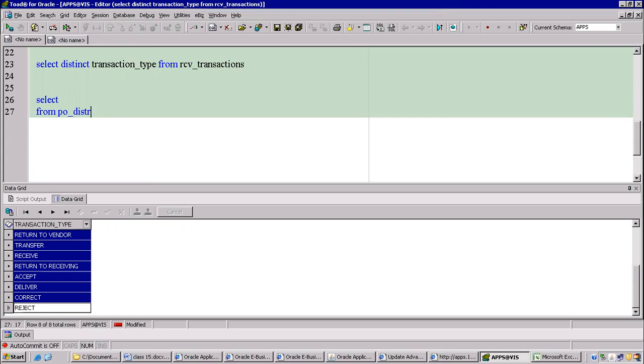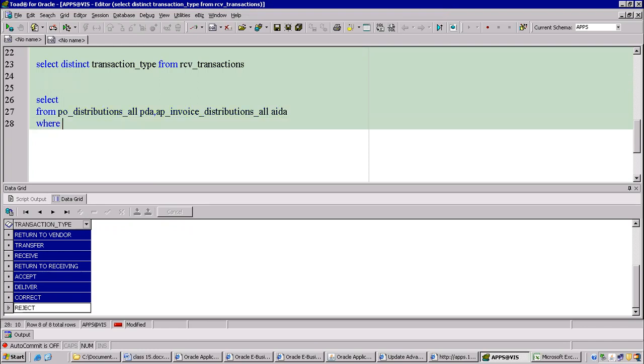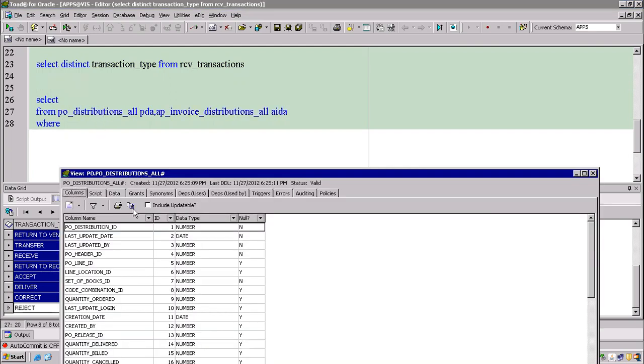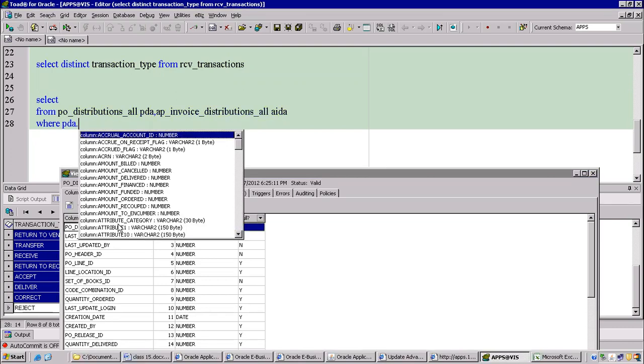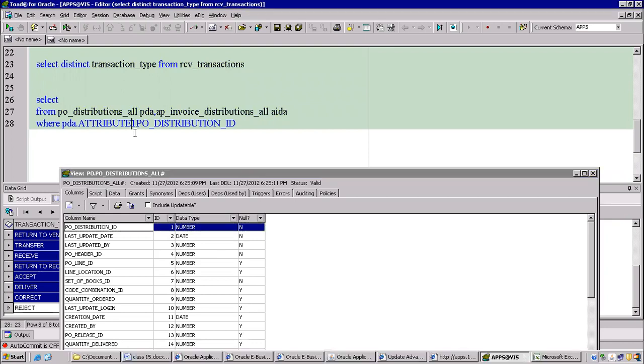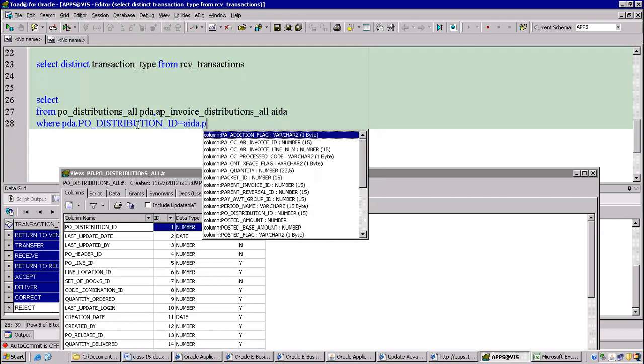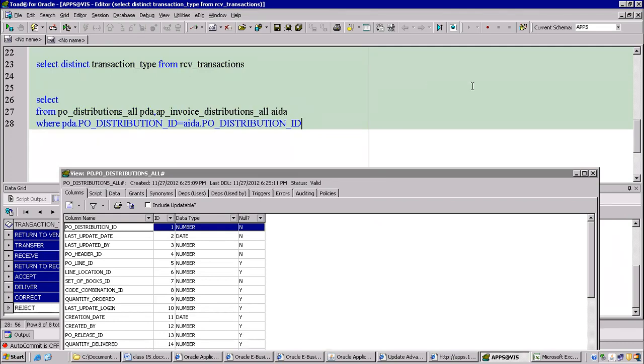PO distributions all, and then AP invoice distributions. Obviously, whatever comes first, that's the primary key of this table. PO distribution ID. Not simply header ID or line ID, it is distribution ID. Exactly how to say this.